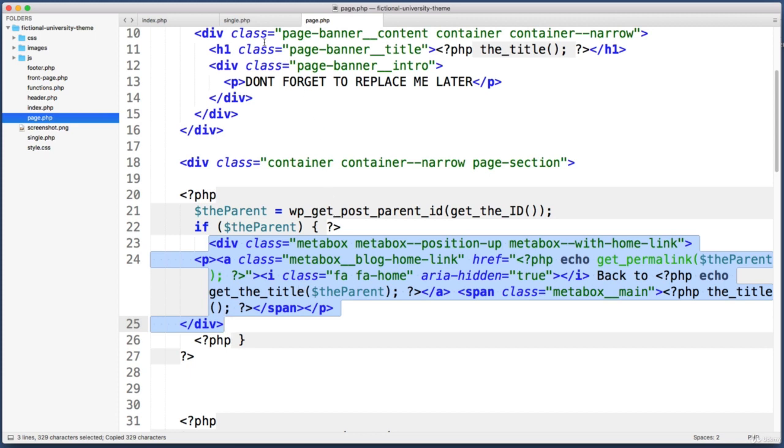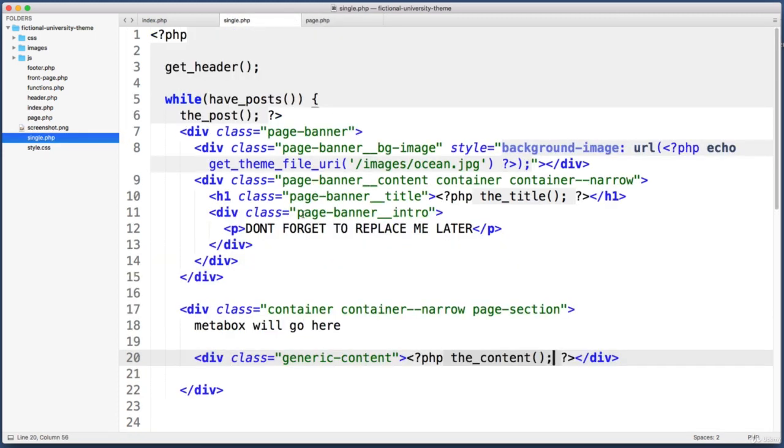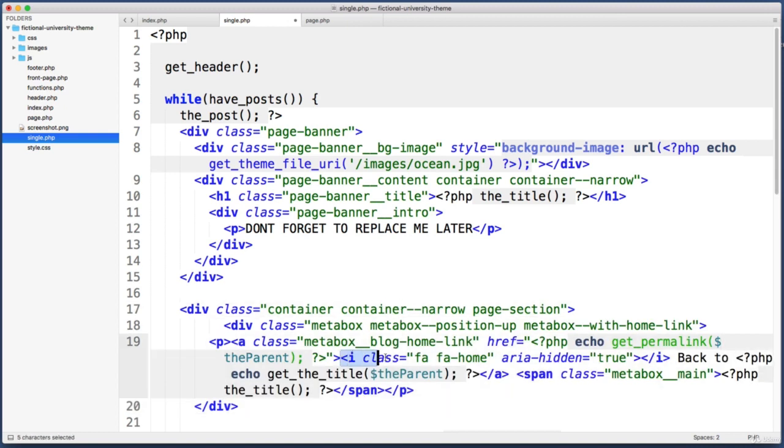And then let's jump back into the single.php file that we're working on. And let's replace this MetaBox will go here line with our clipboard. So paste that in. And then you'll notice an I element. That's what's creating the home icon. Now right after that icon is the text that says back to, and then it would normally say the parent page name.